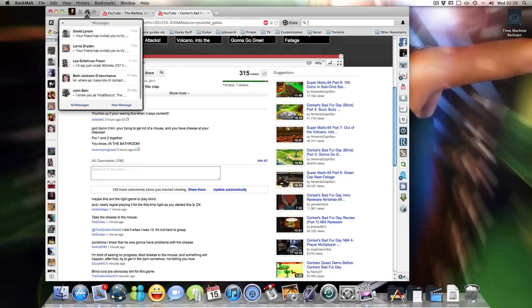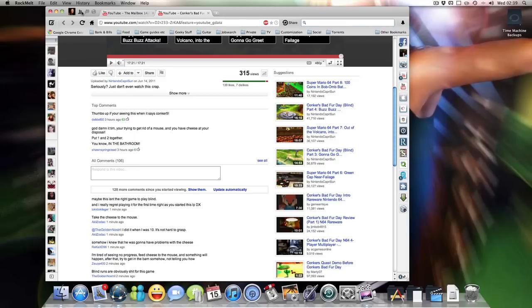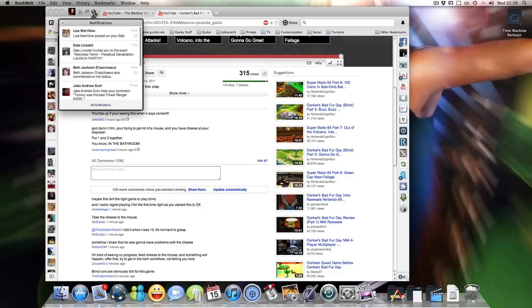So yeah, that's where you access your inbox messages, and you'll be notified when you have new ones. And then next to that is your notifications feed, which was down here before. They've shifted it up here, making it very much like the website, where it's located on the website. You click that, you'll get your updates in a small compact window.